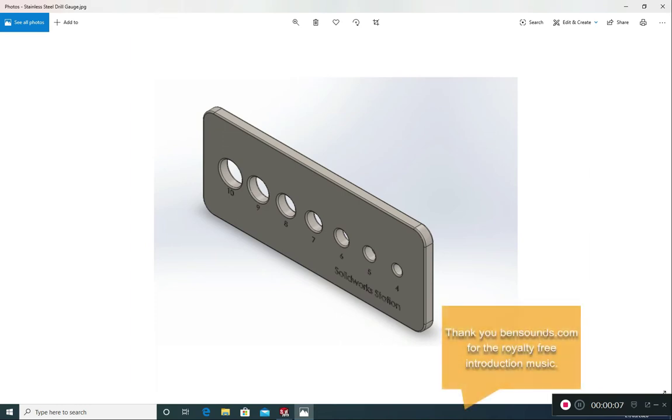In today's tutorial we're going to look at creating this stainless steel drill gauge that runs from 10mm drill bits all the way through to 4mm drill bits. So let's get started.